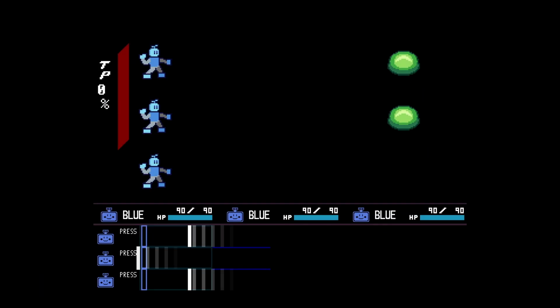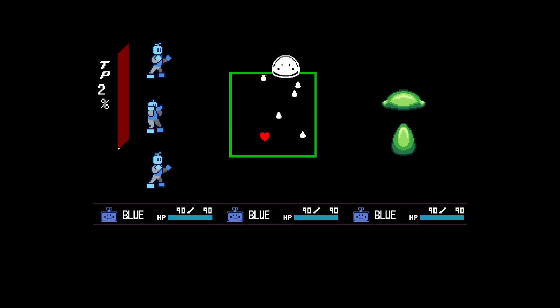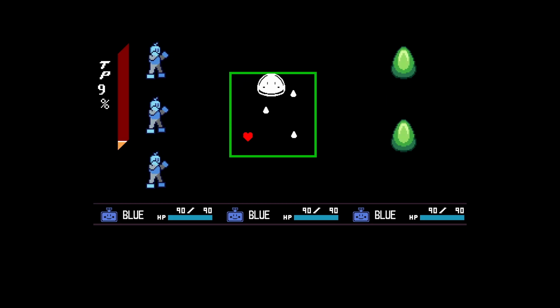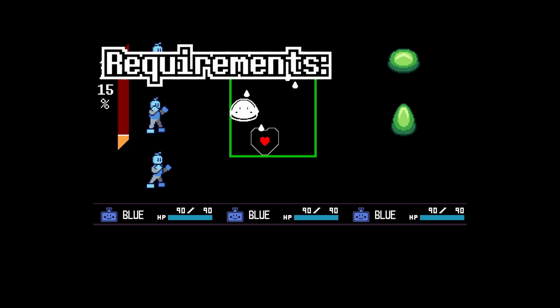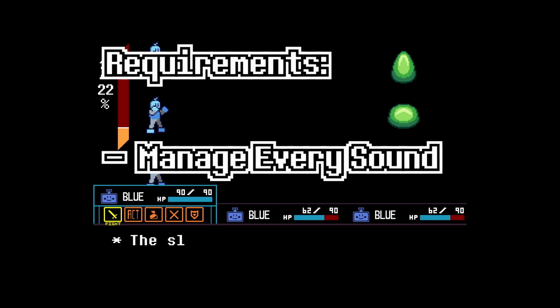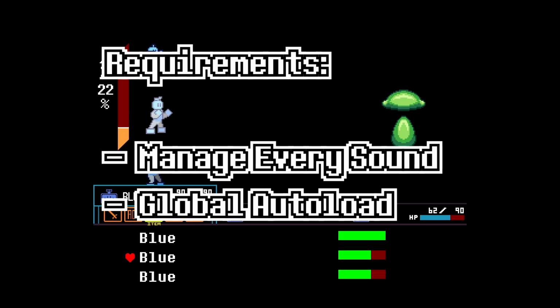The first thing that I felt needed to change was the sound effect system, or I guess the lack of one. Turns out that sound and music are quite important in a turn-based RPG, who would have guessed? There were quite a few things I wanted the sound effect system to be able to do. First of all, it should manage every sound in the game. I want there to be one universal script for playing sound effects and music. Specifically, an autoload they can call from anywhere in any script.